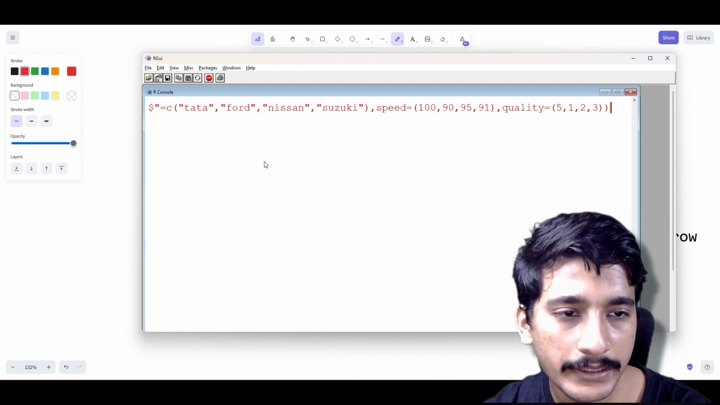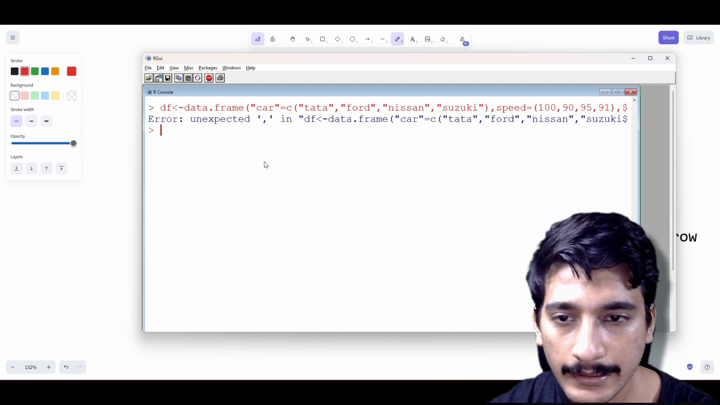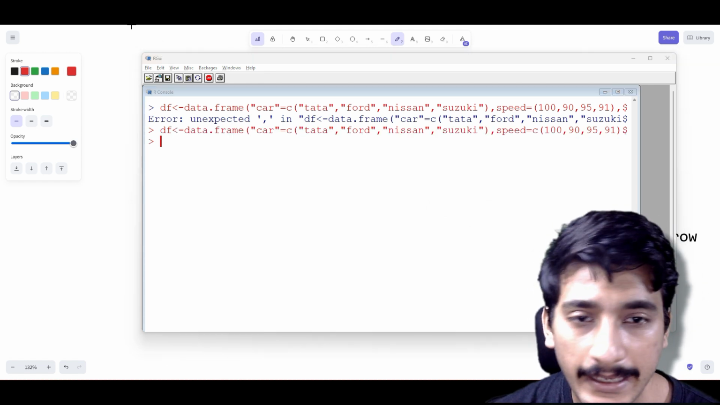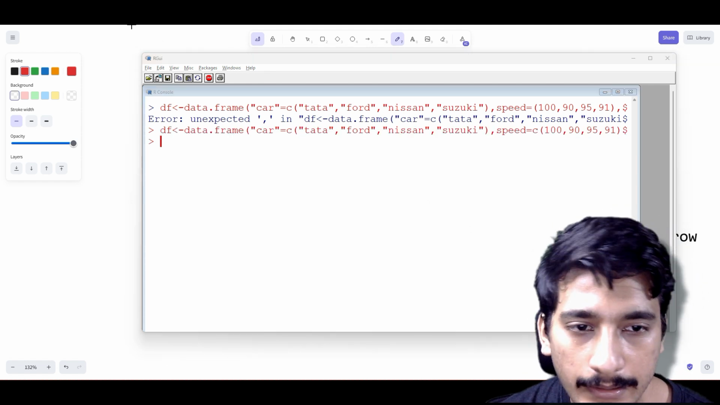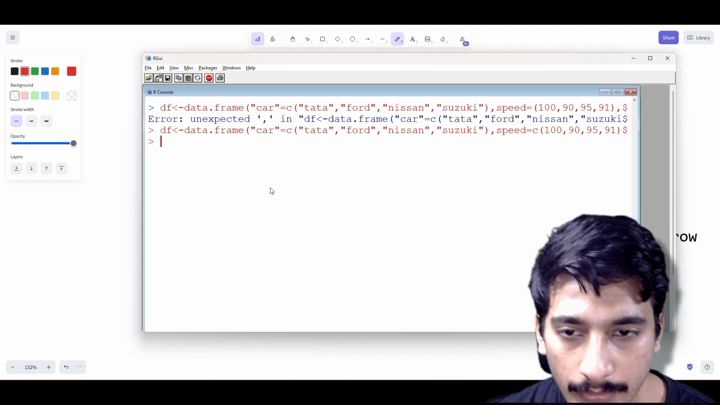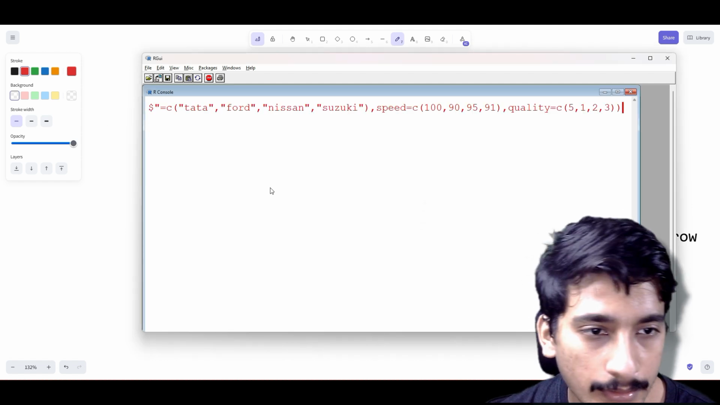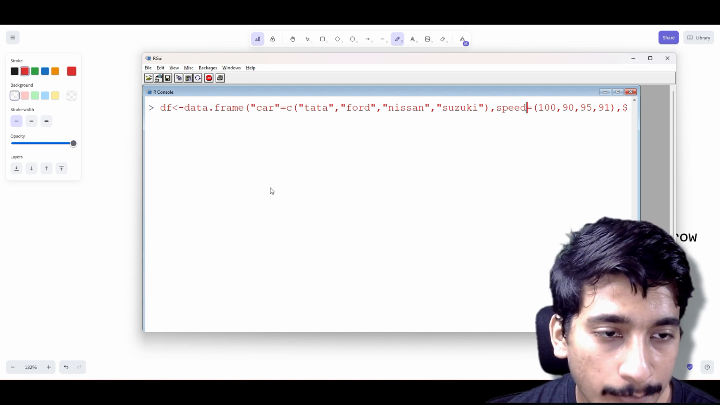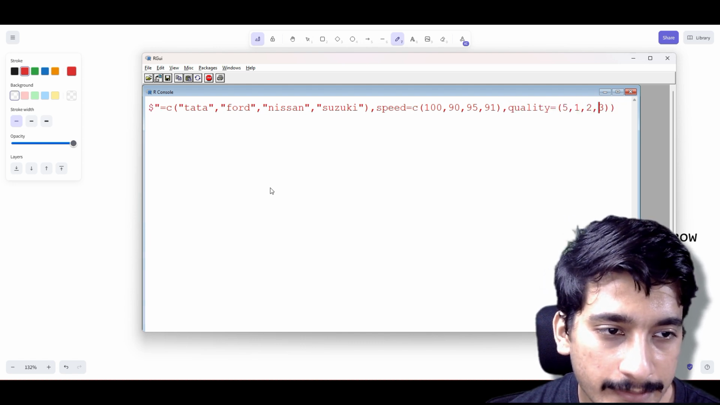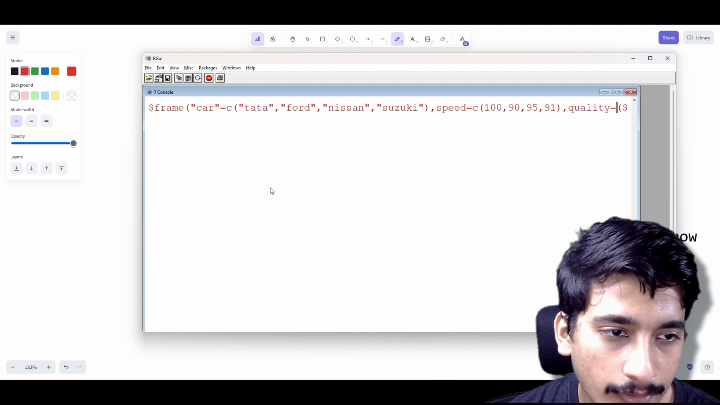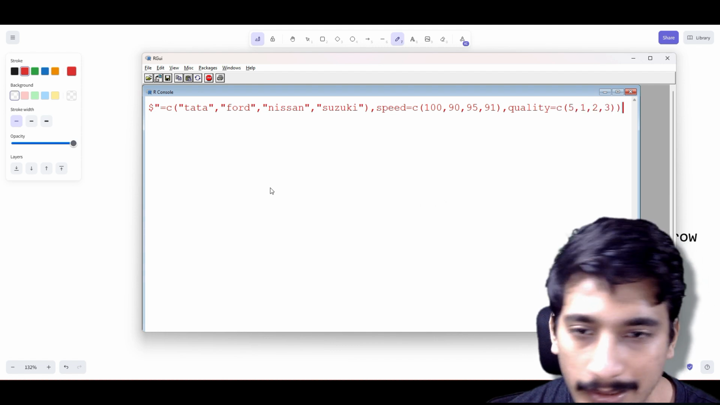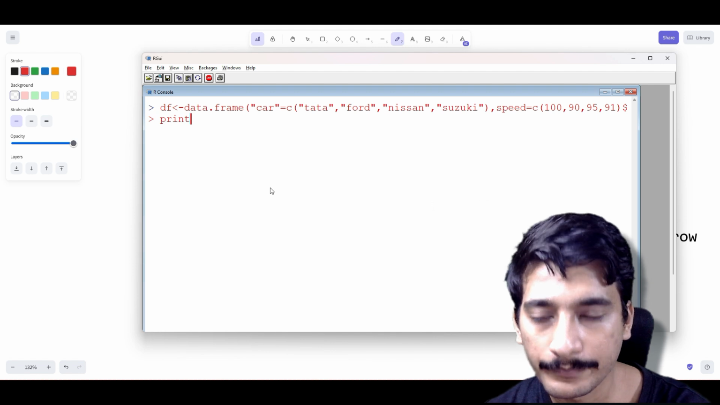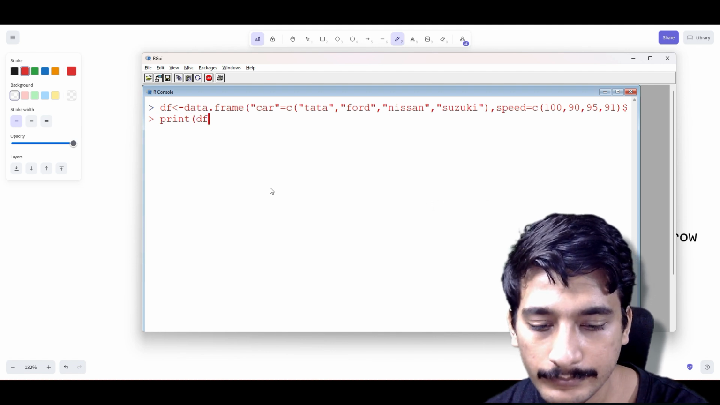Now let's close our brackets, and here we have an error. Basically we have one typo here. Before we press enter, we did not add concatenate in speed and in quality. Let's add concatenate to the vectors, and now let's enter it, and now let's print our data frame.